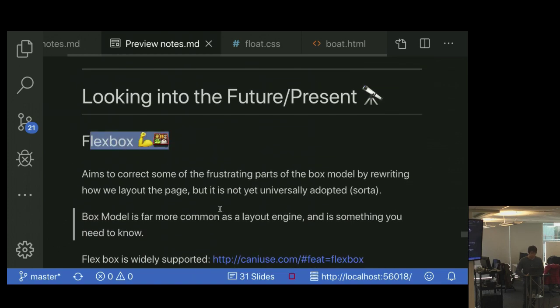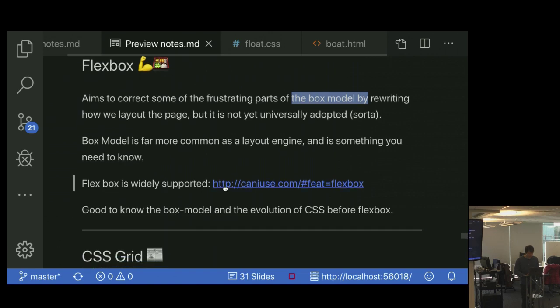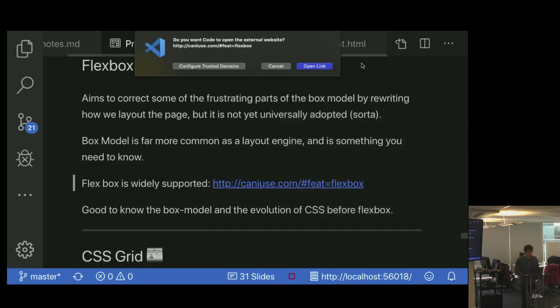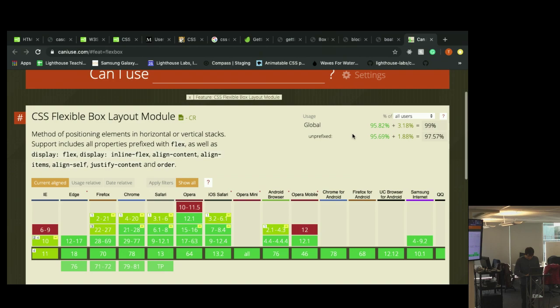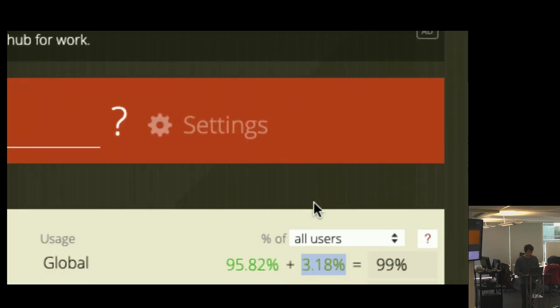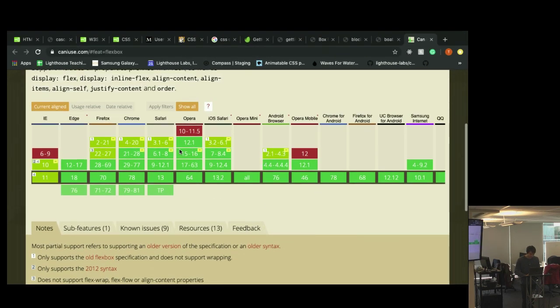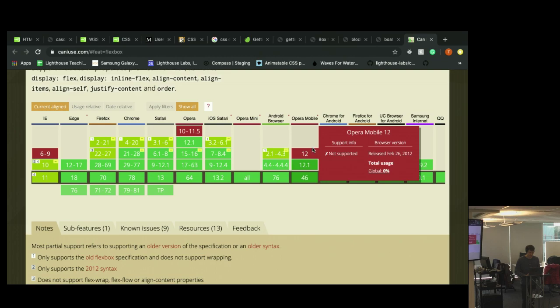We just touched on Flexbox. It aims to correct some of the frustrating parts of both the box model and tools associated with the box model like float. Flexbox is new, but at this point is super supported. So globally, Flexbox has a 95.82% complete support and a 3.18% partial support, leading to like 99% coverage. That's amazing, unless you're developing for some ancient Opera or discontinued Internet Explorer and Opera Mobile.